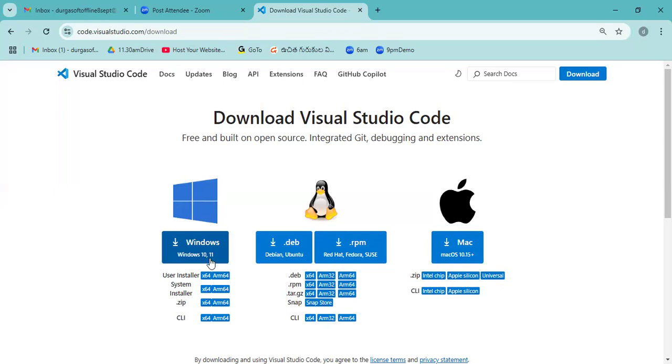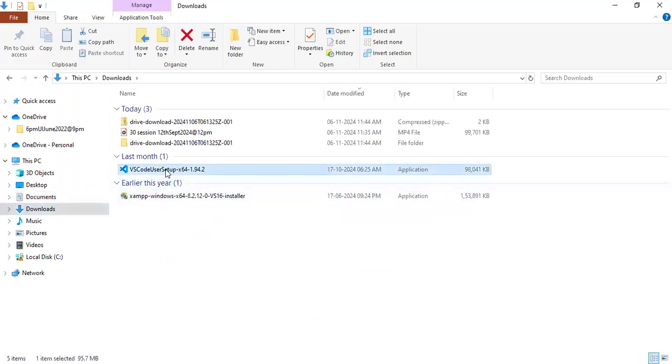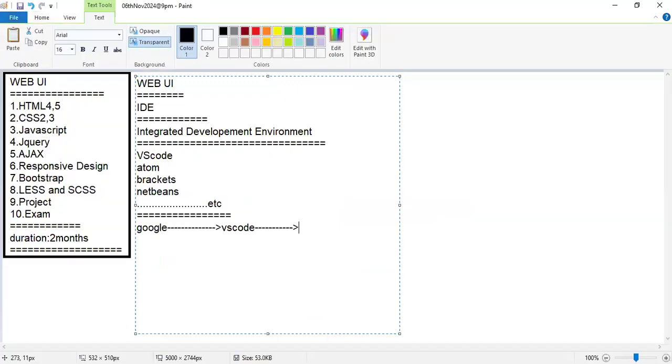See, this is the download option. Once you click on this download option, you can see the downloaded file of Visual Studio Code. If you double click on it, after a couple of next steps, it will be installed in our system.